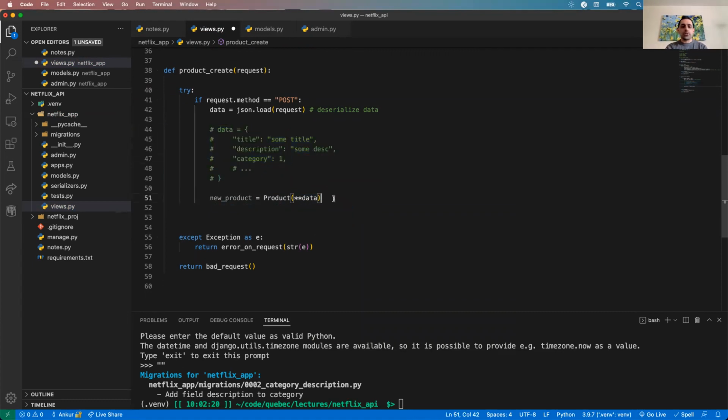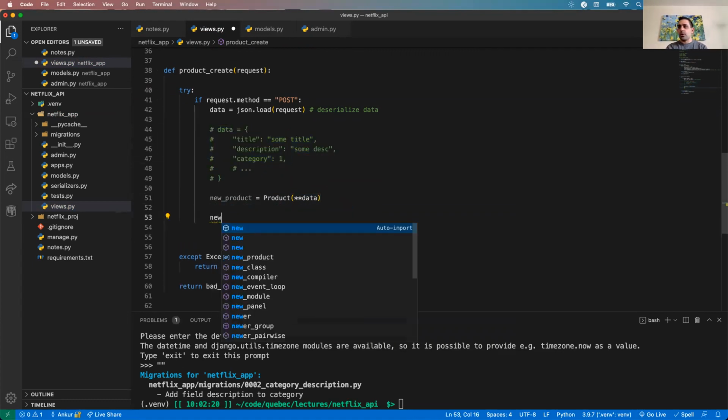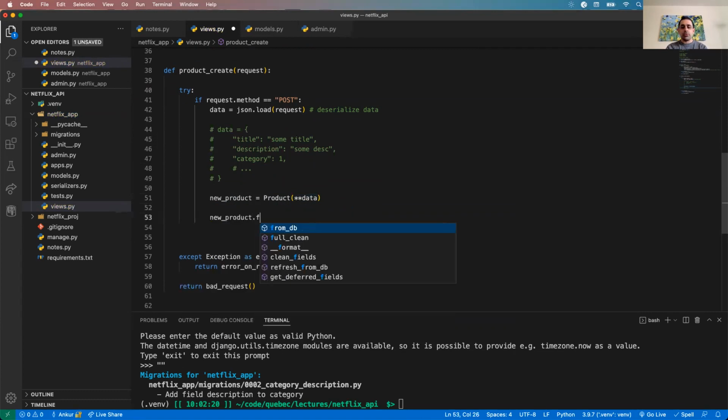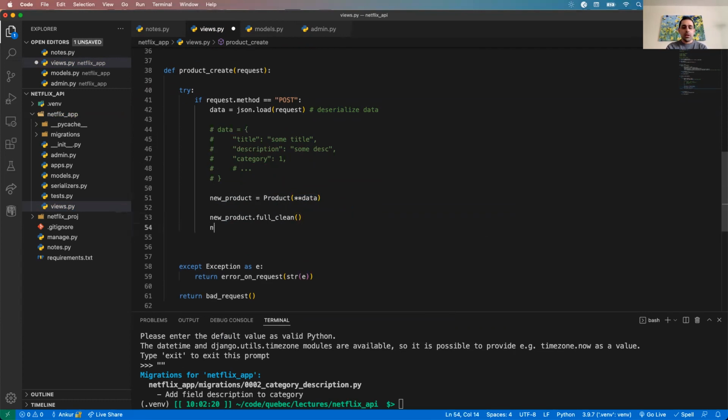All right, so we have new products. Once we have a new product, we want to make sure we run a full clean on it because we don't know if the user sent us appropriate values. So full clean will check for that. Remember, if full clean detects an error, it's going to throw an exception. That's why we want to wrap this code block in a try catch. But assuming that full clean passes, we want to do new product.save. That's going to actually add it to our database.